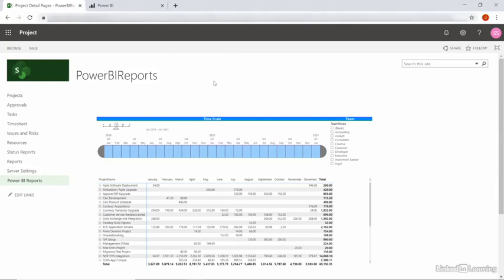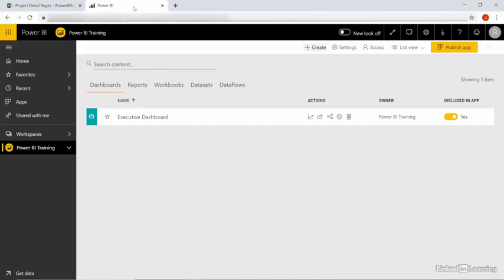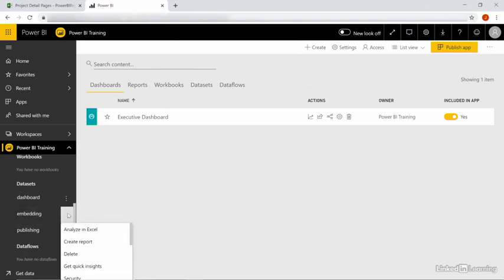Now that we've embedded our Power BI reports into Project Online, we want to make sure that the end users have the latest data set. To do that, we're going to return to our Power BI service. We'll expand out the Power BI workspace and scroll down until we find the data set called embedding. That's where we put our report. And on that section, we'll select Schedule Refresh.